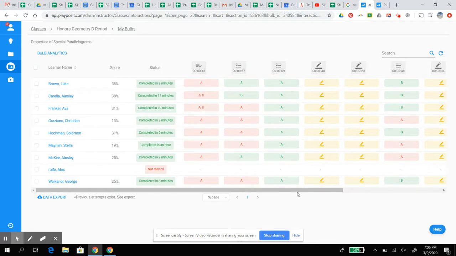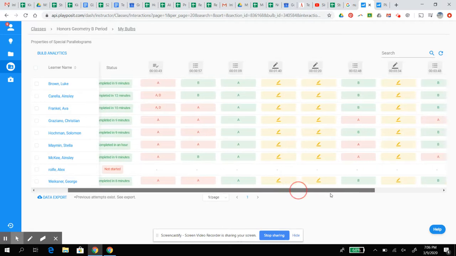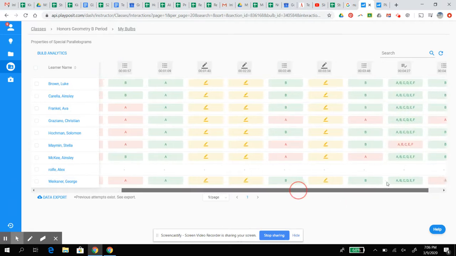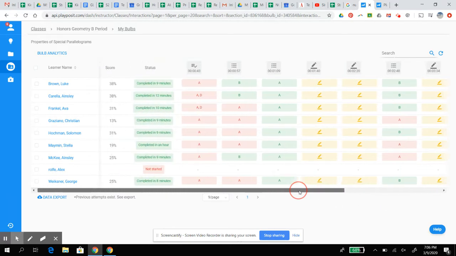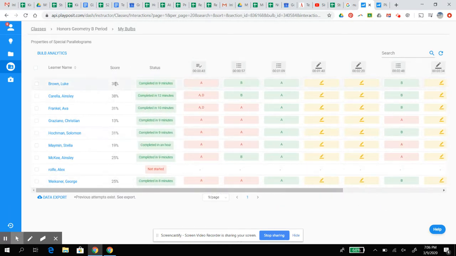So it's a really cool way to keep track of, obviously, who did actually watch the video, but also how they did and how they're understanding. My kids always freak out over the score over here on the left. Don't worry about that. It's essentially like if you didn't answer exactly what I put in there as the answer key, then you're not going to get it right. So Stella Mayman, love her, comes in and she's like, I got a 19. Don't worry about it.